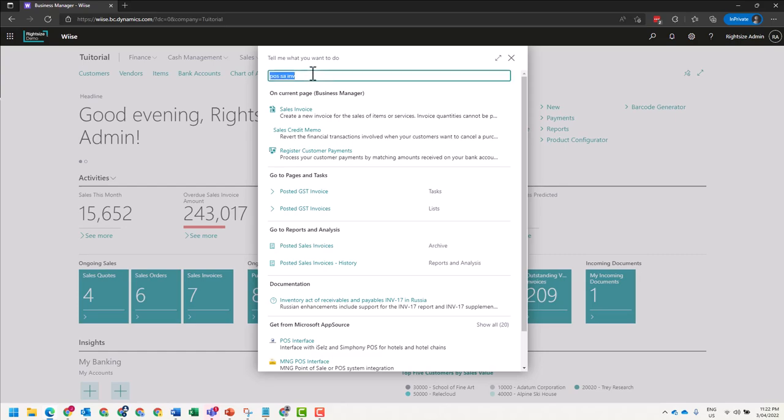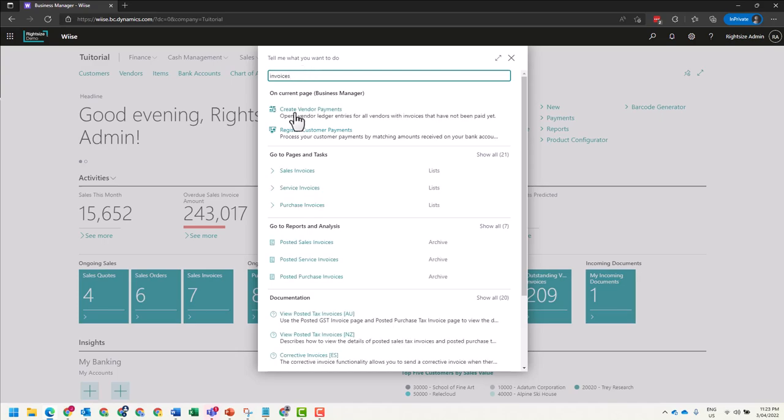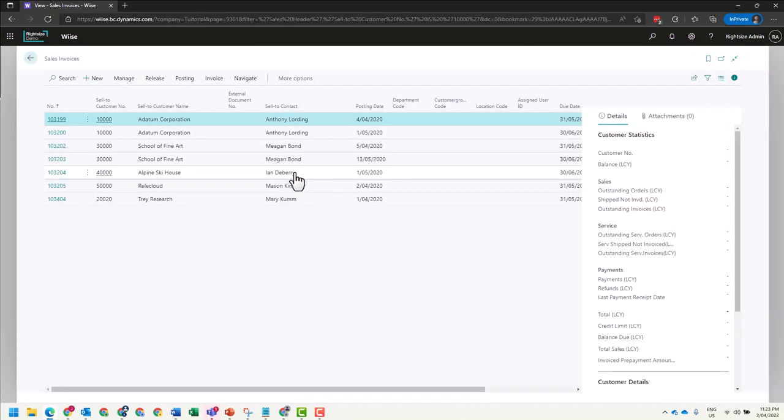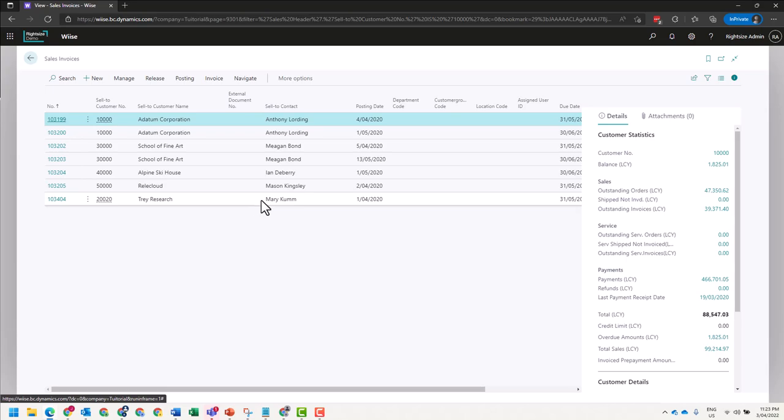Now if I was to type invoices, this in a normal system that's operational would show the sales invoices, which is fine, and I can click on that. But although this is a demo and there's minimal volume, in a normal system you may see thousands of invoices sitting here ready to post.